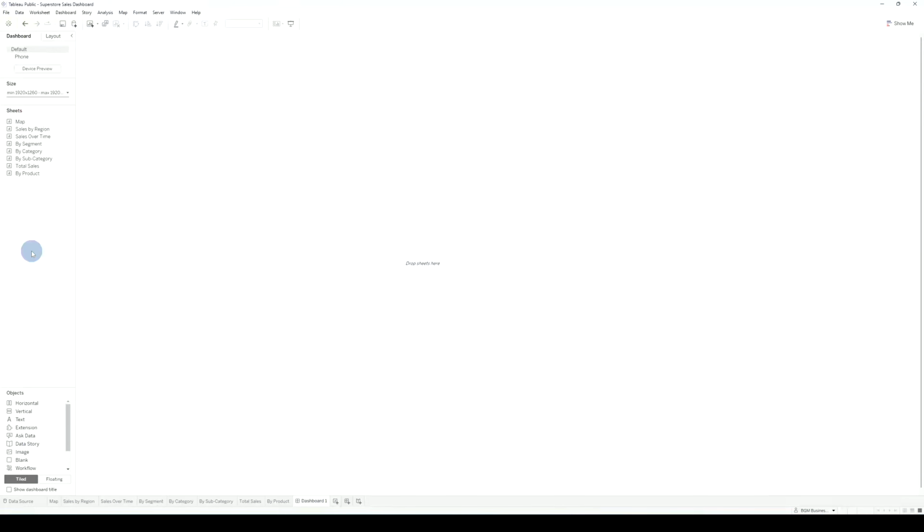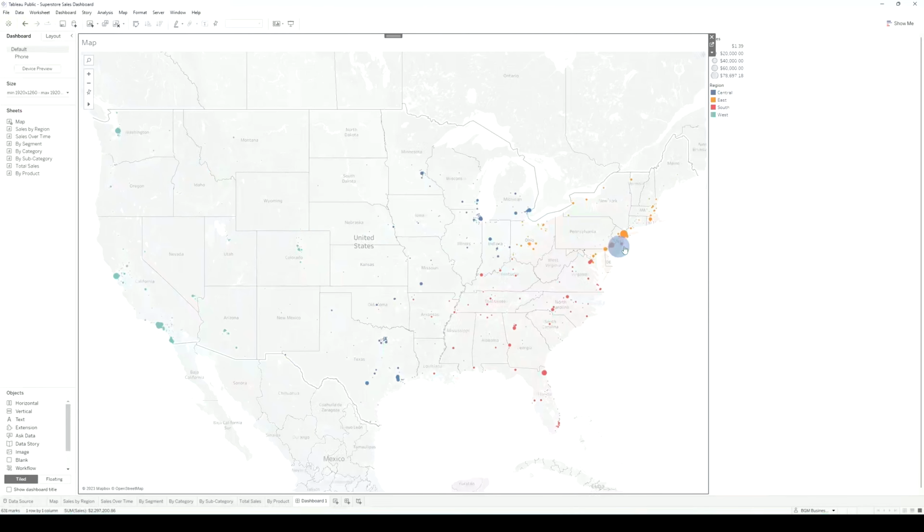Next, we will drag the map sheet onto the canvas. You will notice that it already pulled in our legends for this sheet. We will do something with them soon, but for now I will leave them be.